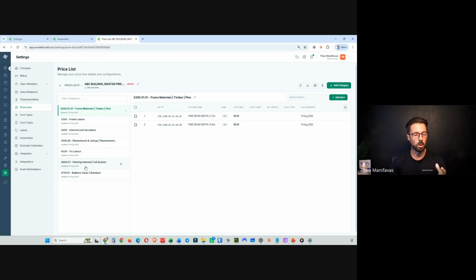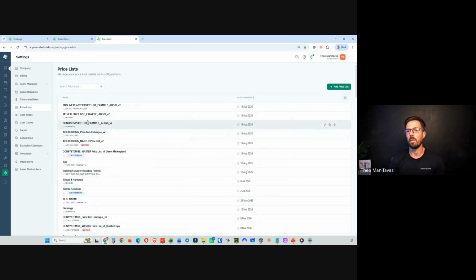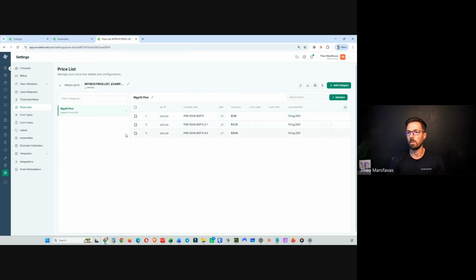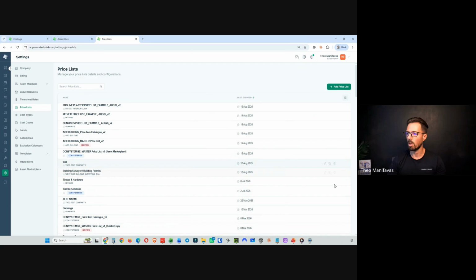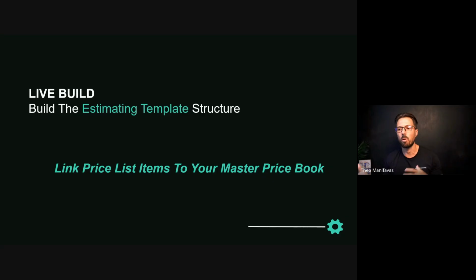And then what we want to be doing, like I'm going to show you shortly, is link actual price list items to that master price book. So that's why these are all showing $0 for the items in this example that I've got in my master price book, whereas the other items actually have pricing to them, as you can see. All right, so we've added price lists into Wunderbuild. Now what we're going to do is link price list items to that master price book.